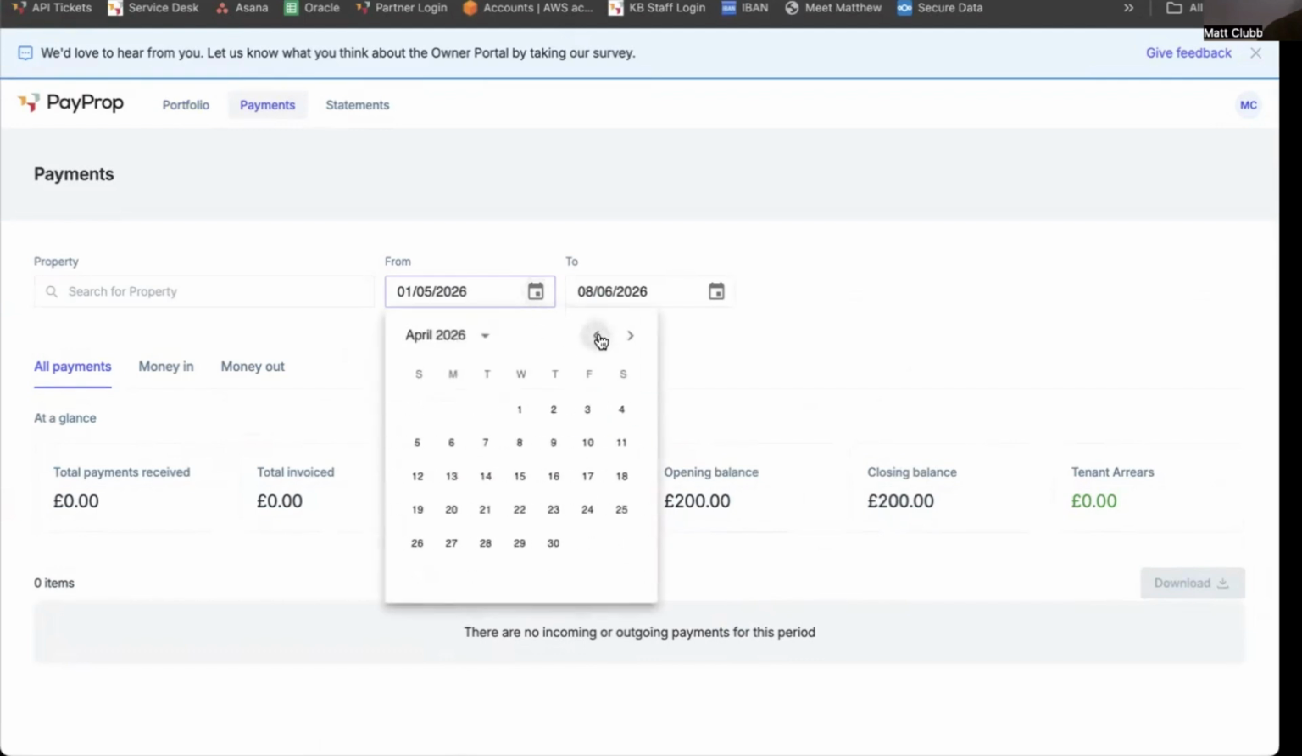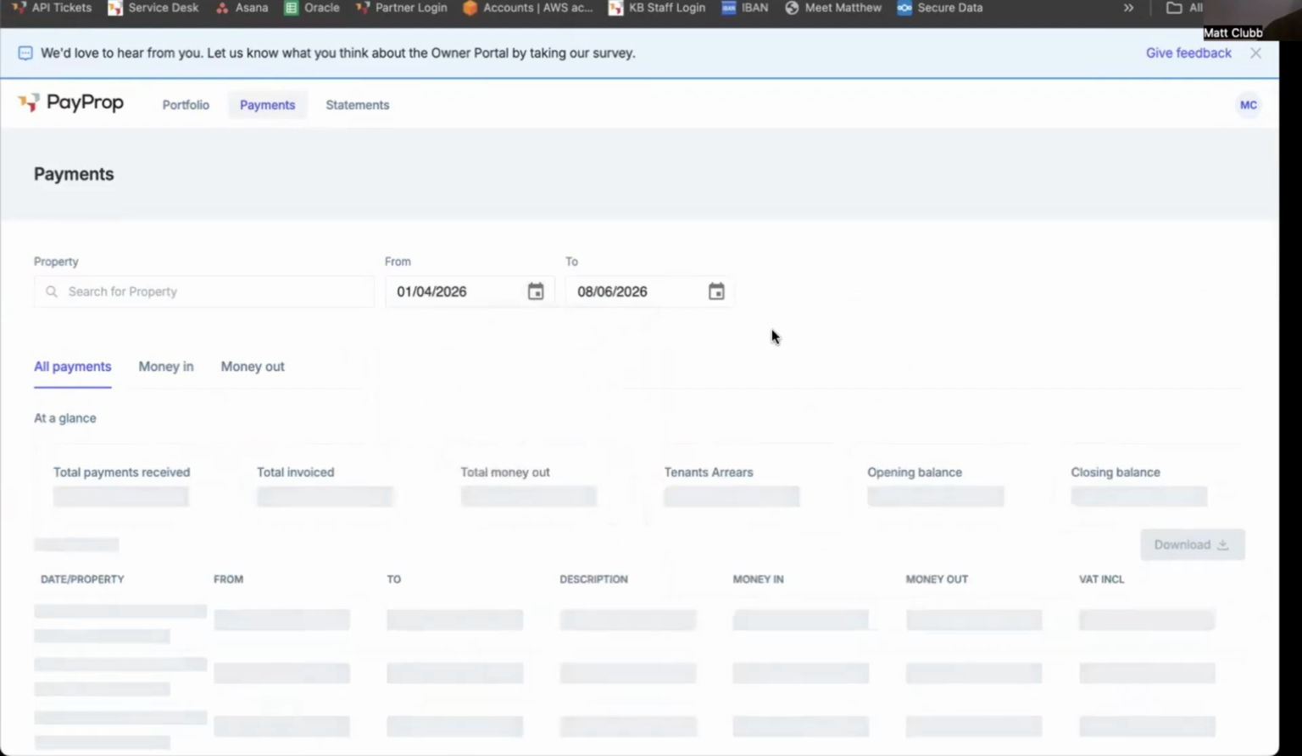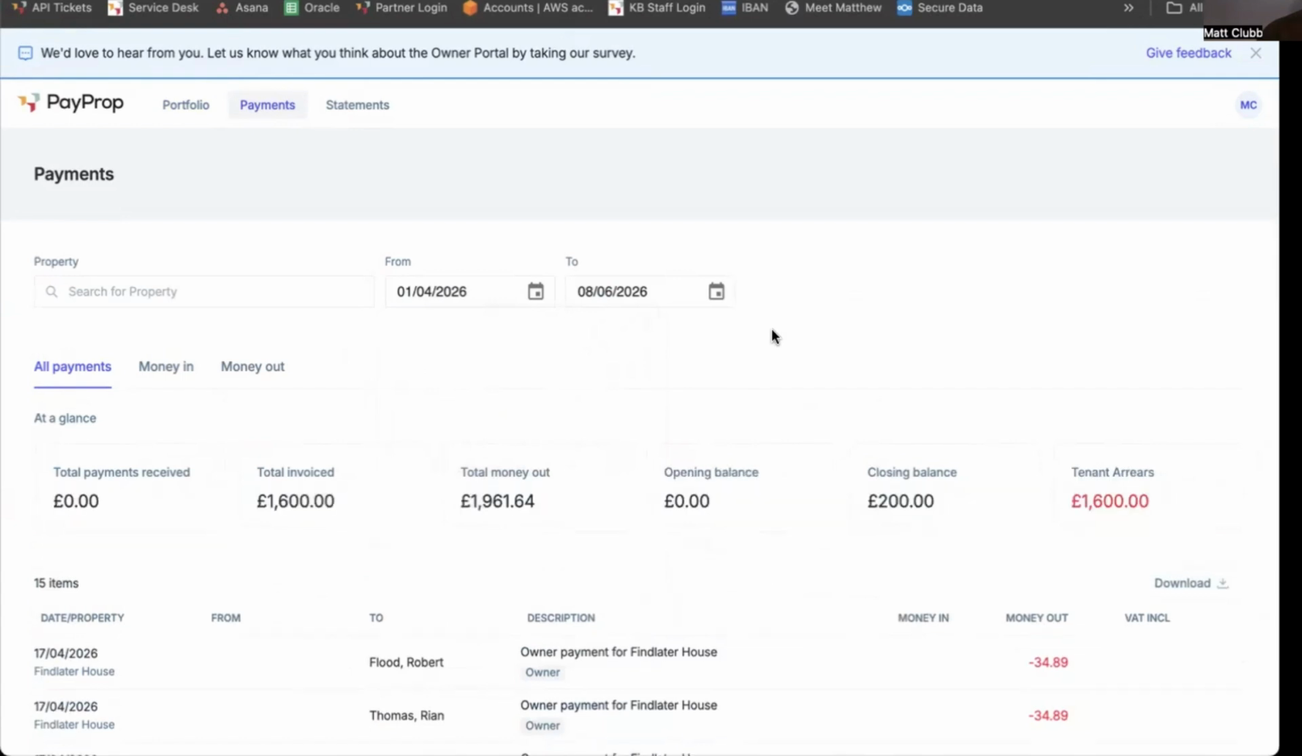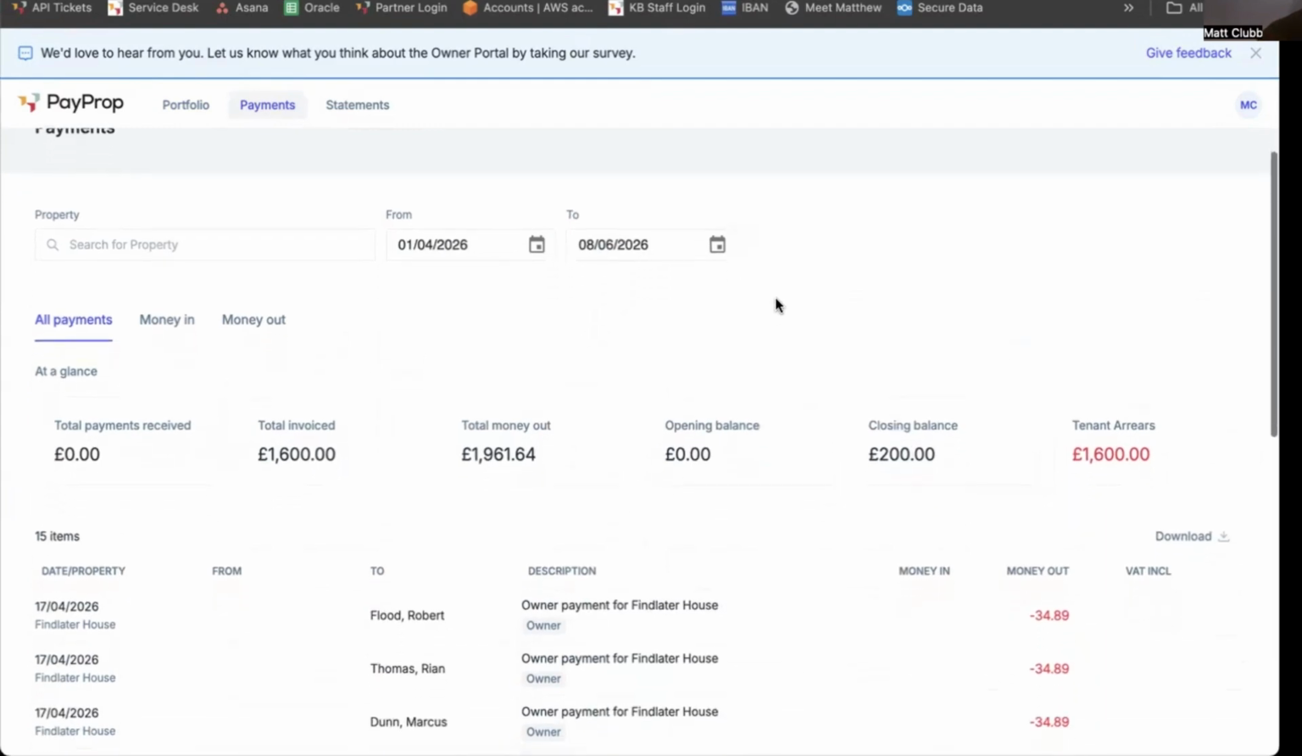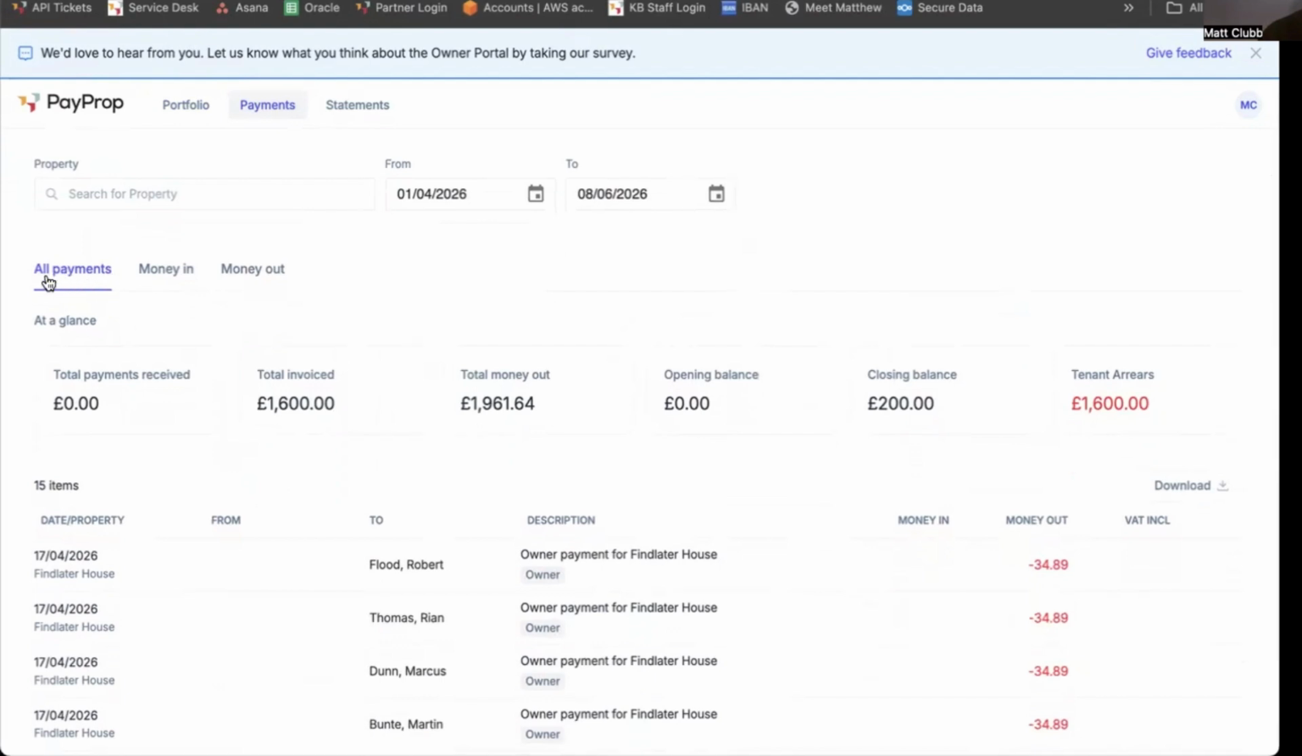And on this page in particular, I can also go and edit the date range. So I can look at any historical data that I've got in the PayProp account for a period of up to 6 months at a time. So if you want to look at a year, you just have to do it in 2 6-month chunks. Then I've got the option to filter the payments down to all payments, where everything's all in one list. I can look at money in, so only money that's received and invoices to my tenants, and then money out, which is all outgoing payments.